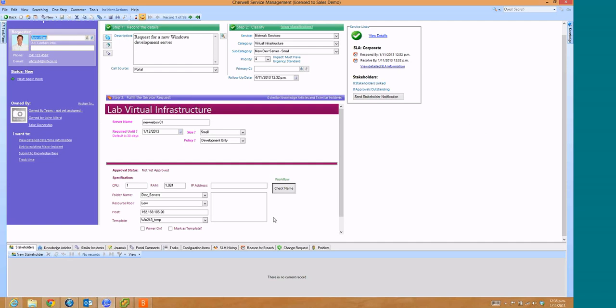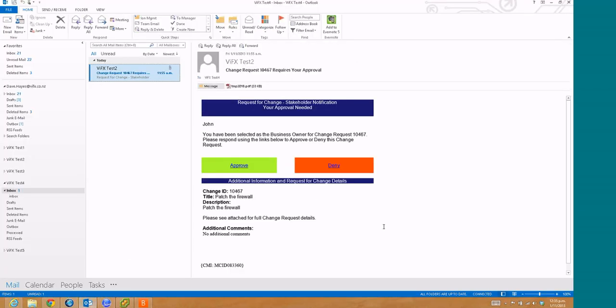So let's have a look at what that could look like. So I just generated one earlier, and here it is here on the screen. And this is from a change request. Now, I like to show you this because there's a bit of information here, and it shows you the sorts of things you can do. So first of all, it's telling me, hey, this is a change request that needs approval. So I have approval and deny links here that I can click on, and that would approve or deny, from my perspective, this record.